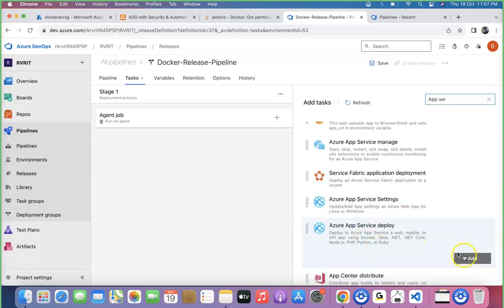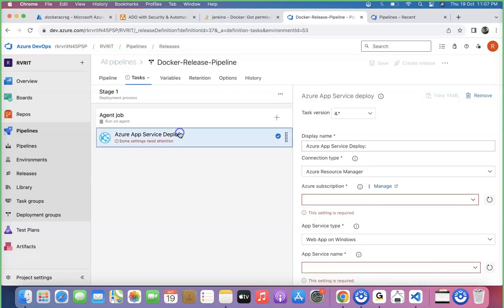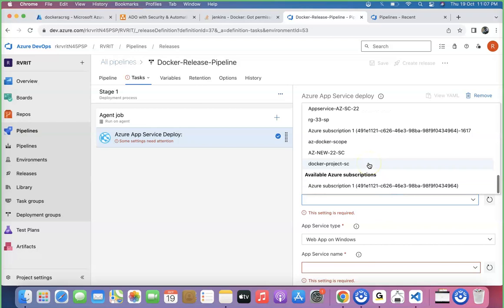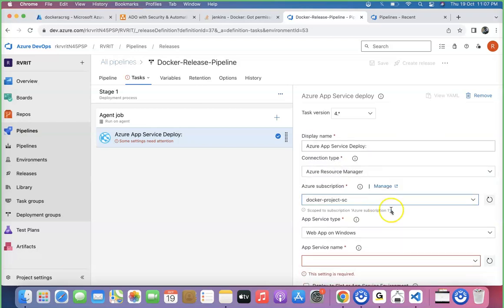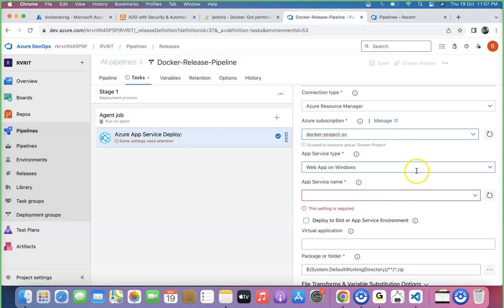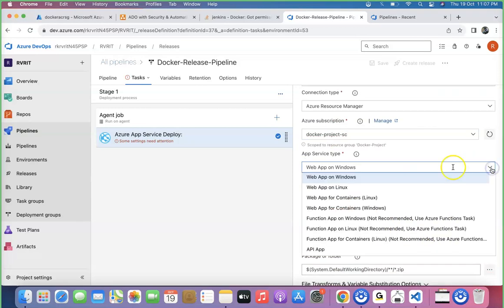Please select this task. Once you select this one, now if you recall, we have created a service connection with respect to the resource group. You need to select that particular thing, which is the Docker project -sc. Please select that. Once you select, it will ask you what kind of app service you are holding. I'm just going for the app service.